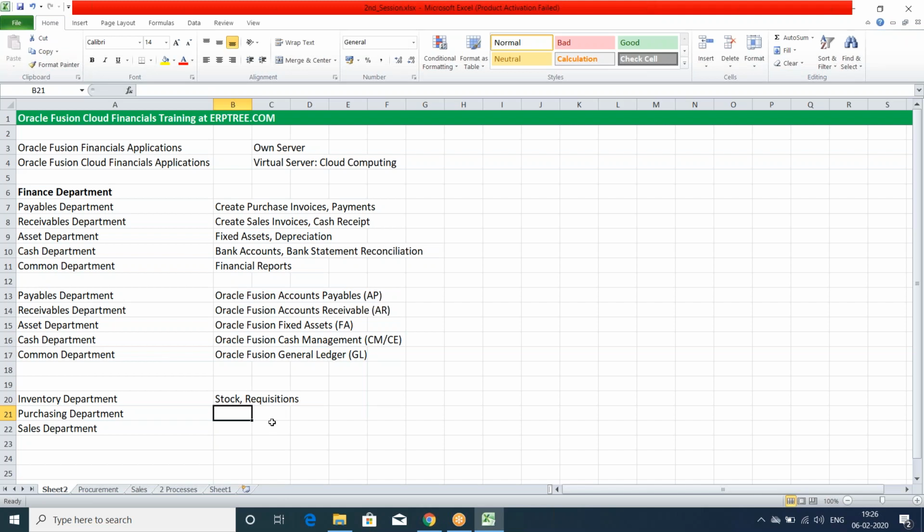And the purchasing department. The purchasing department's responsibility is purchasing any material the organization requires. Primarily they'll create the purchase orders and they'll receive the material. They'll take the responsibility of placing the orders to suppliers and receiving the material. And we'll discuss more detail later. For now you can take this simple point.